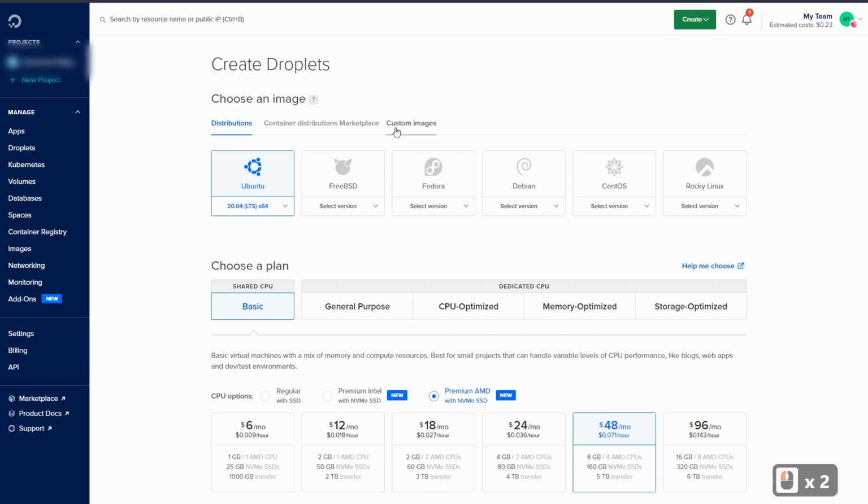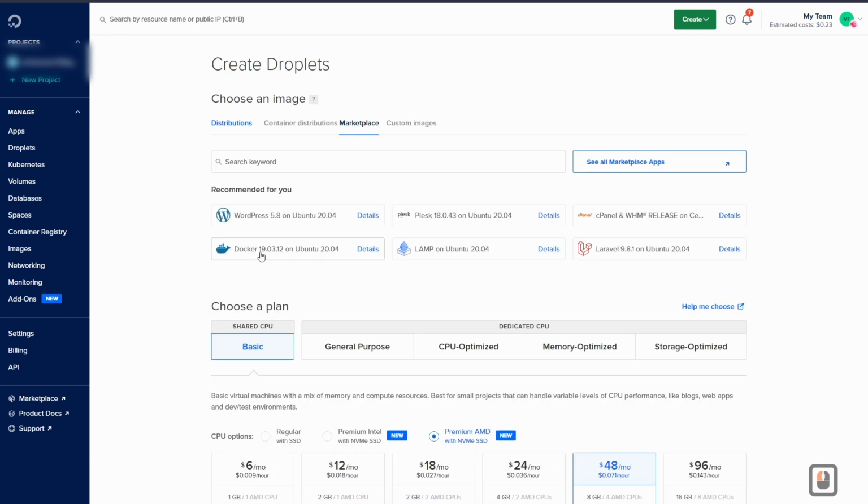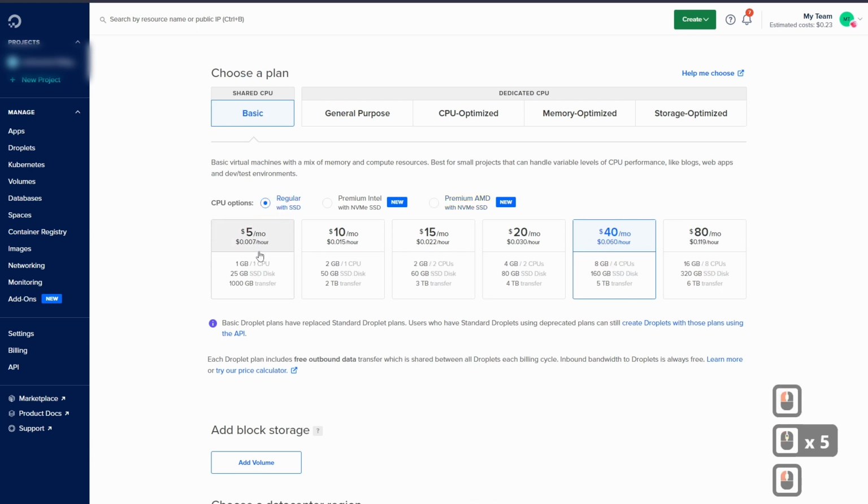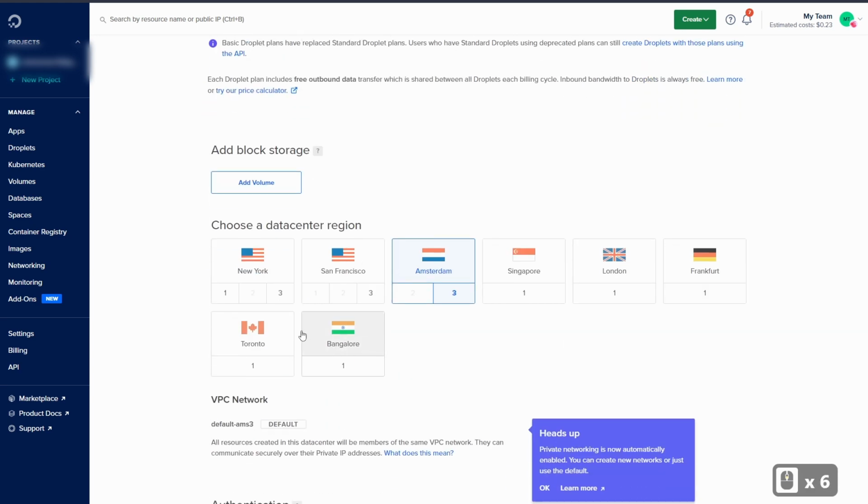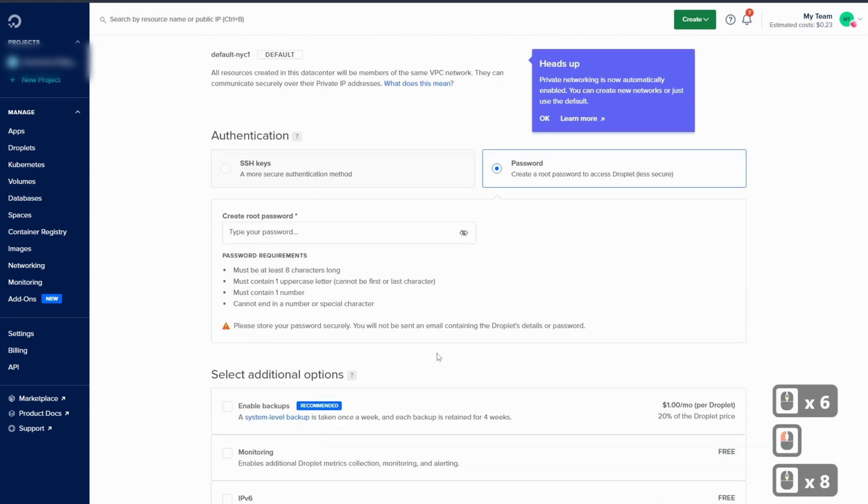What we'll do is go to our marketplace and choose Docker here. We'll scroll down, click on regular SSD, and do the $5 a month. This Docker droplet will be up and available for you guys. Thankfully, my Patreons are supporting this channel, so we can actually pay for this. And we'll choose New York in my case.